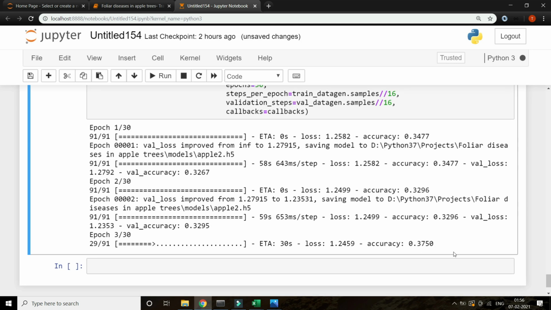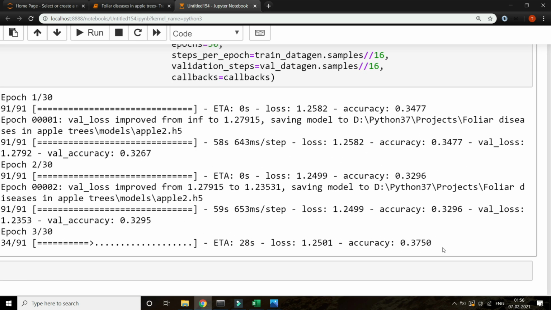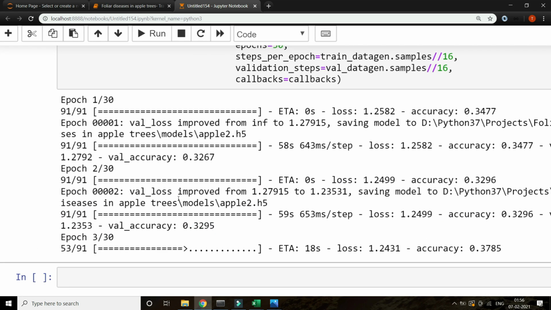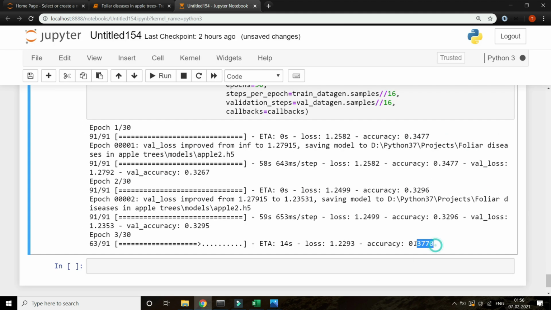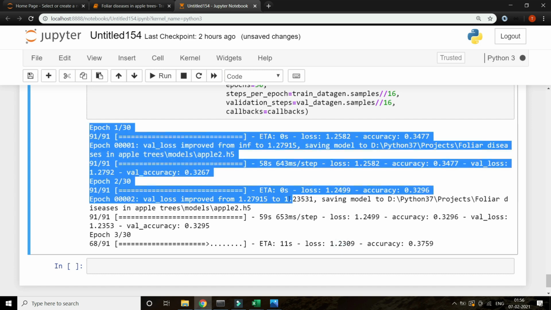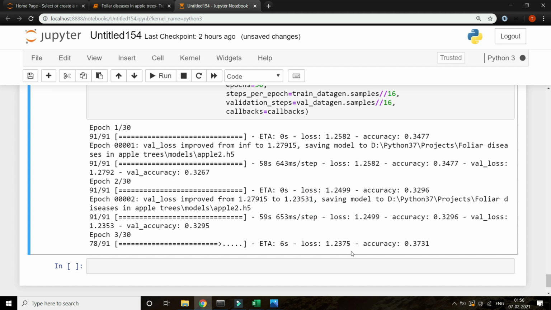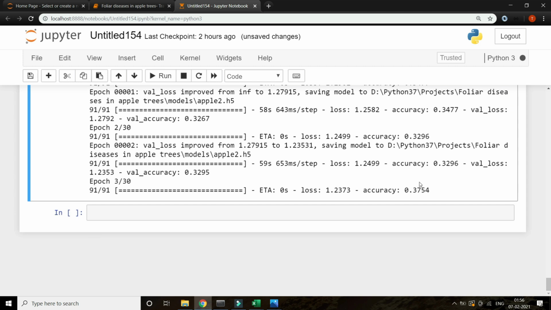Okay, this is the third epoch, and I hope it does. Okay, it's decreasing again. Okay, increasing, decreasing. Let's see, because validation accuracy is 0.32. Validation loss improved from 1.27 to 1.23. This is the accuracy, this is the loss, and last time the loss was 1.23, this time it's 1.2354. Seems so, accuracy increased.